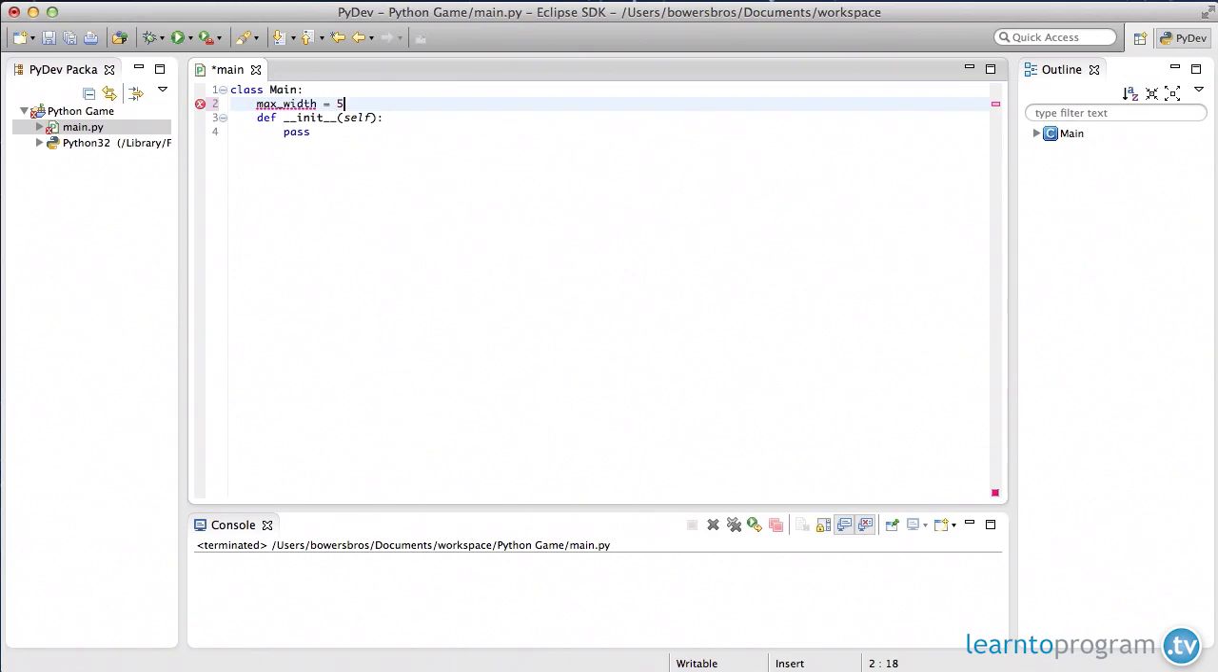And what we have is the main width, and we're going to give that a value of 5, and we've got the max height as well, which I'm going to make 5 as well. That means that our grid is going to be 5 tall by 5 wide, which we'll see in a little while once we create the draw grid function.